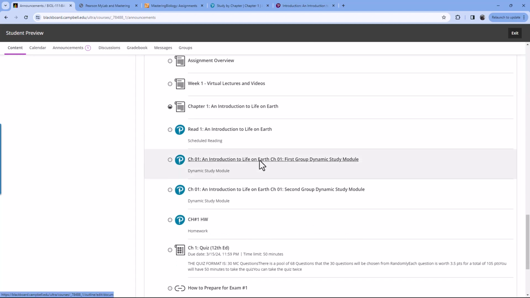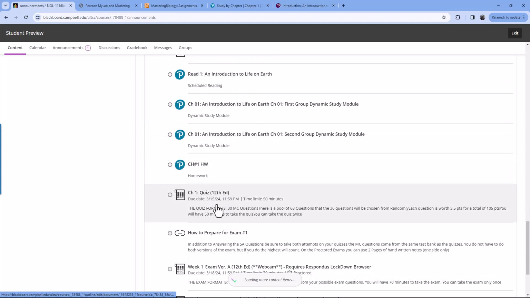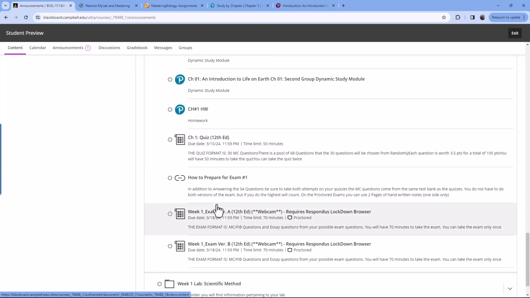And as I mentioned, these chapter quizzes, that's where the multiple choice questions will come from. So be sure to take both attempts and you'll see more of the multiple choice that will appear on the exam. And then the exams are always proctored with Respondus.